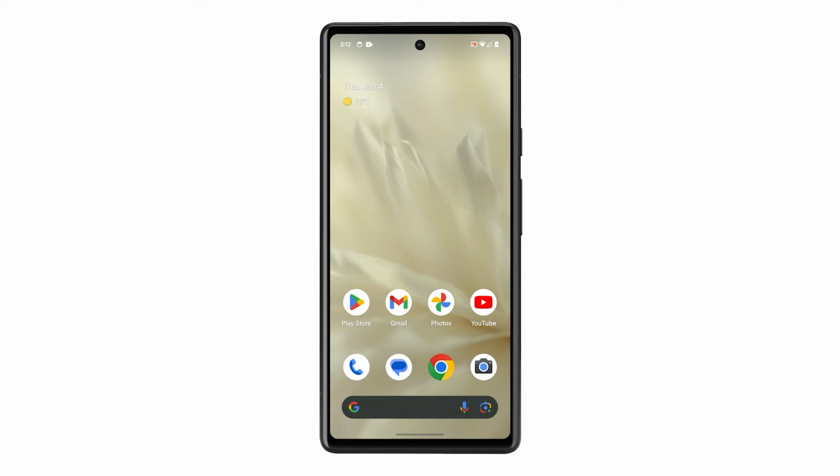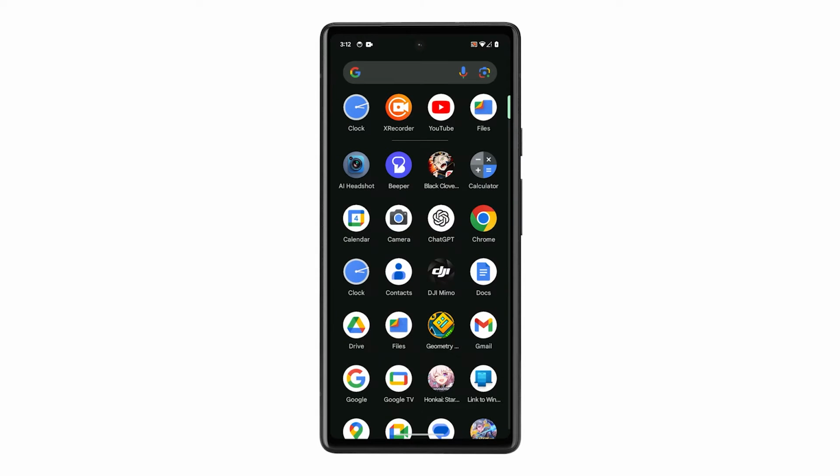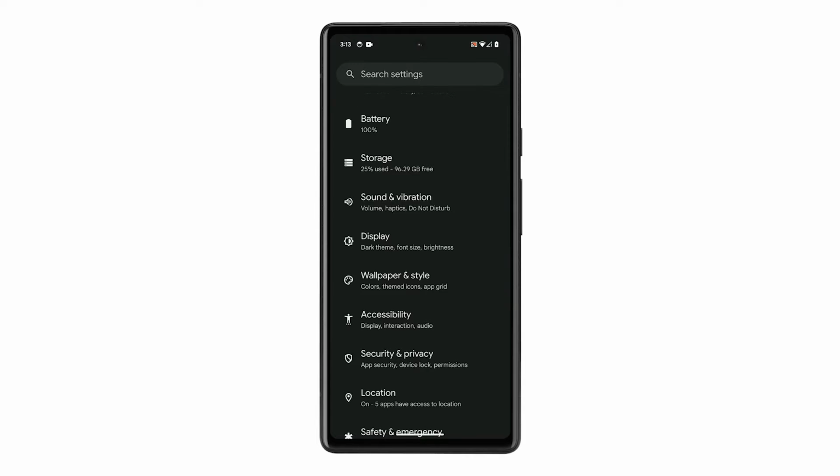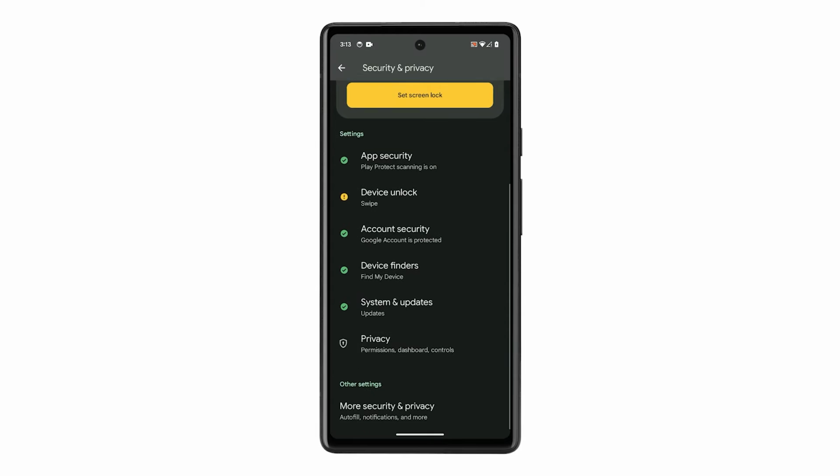The first thing you have to do is to enable the feature since it's disabled by default. To do that, launch the Settings app. Swipe up to find Security and Privacy, and once found, tap on it. Swipe up again and tap on More Security and Privacy.